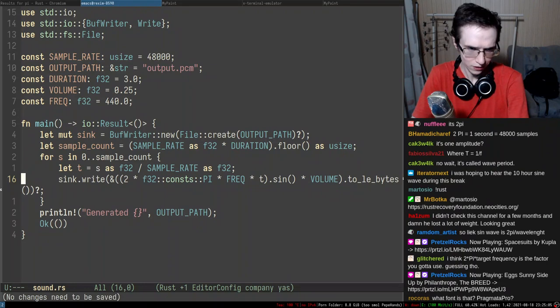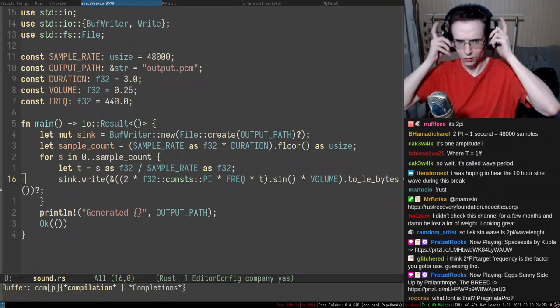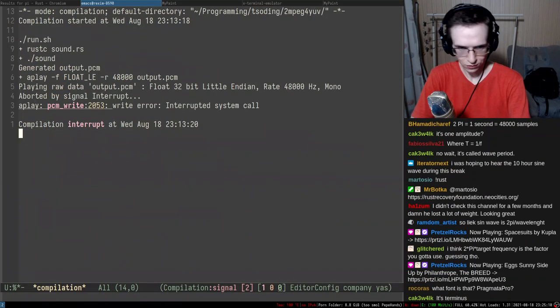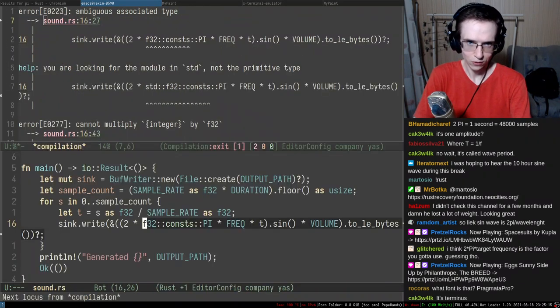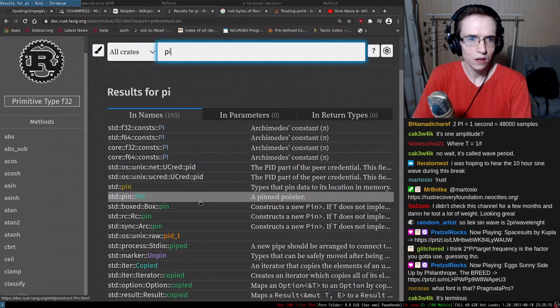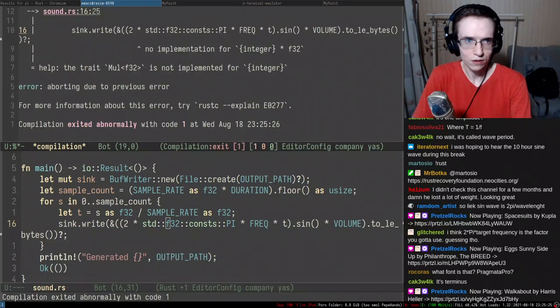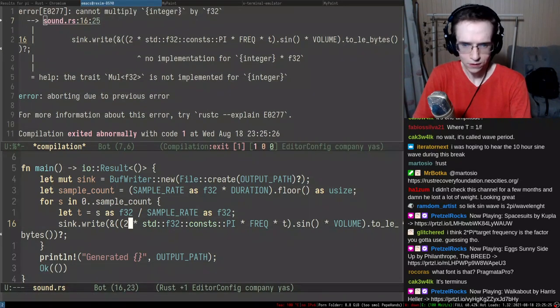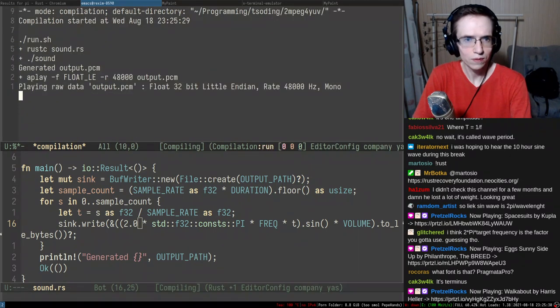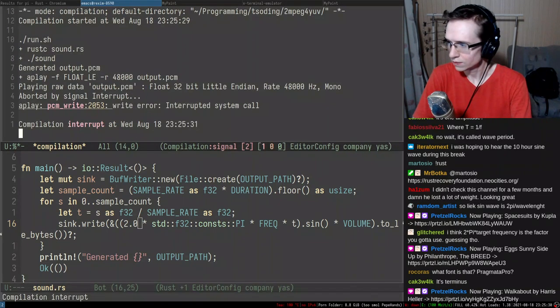Let's try to compile the entire thing, and hopefully that will not blow up our ears. So get ready, chat. It does not compile. F32 ambiguous associated type. So std, or what do I have to do? You're looking for module std. Yeah, so this is the zero or something. I think we did it.